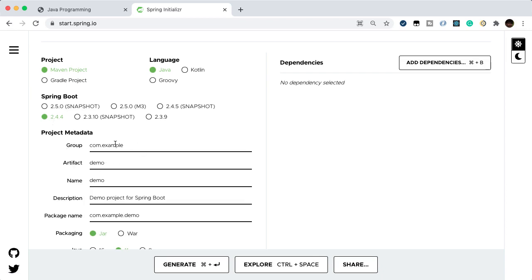And after that, I would go and give a name to our project. The way we can give a name to our project is by giving it a group ID. This is like a package name.